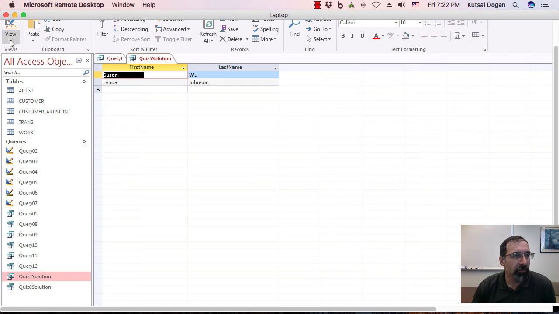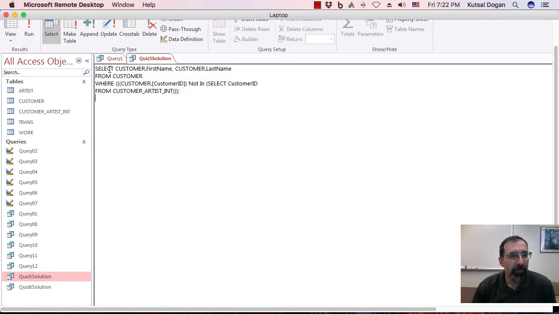In this case, if you go to SQL, you have a subquery. You're saying select customer first name, last name from the customer table, and check to see whether this customer's name is not in any of the customers that are in the customer artist interaction table. If somebody's ID doesn't show up in that table, that means they have not shown any interest in any of the artists. So this is the subquery method. Just look at this solution. I think it's pretty straightforward.